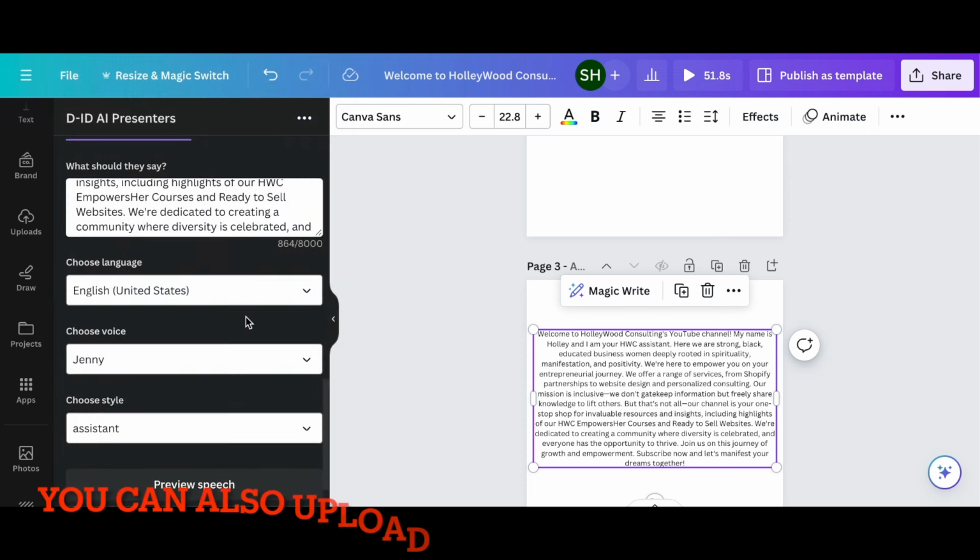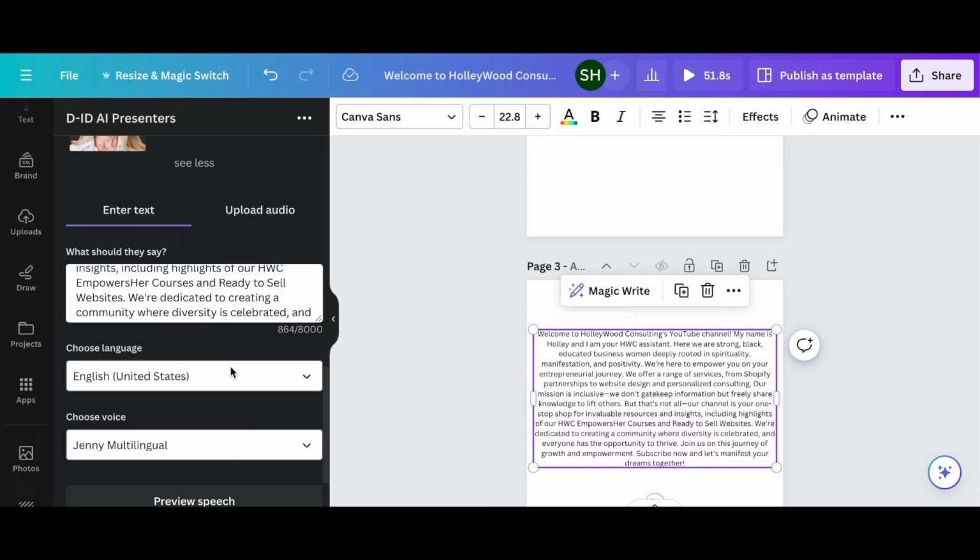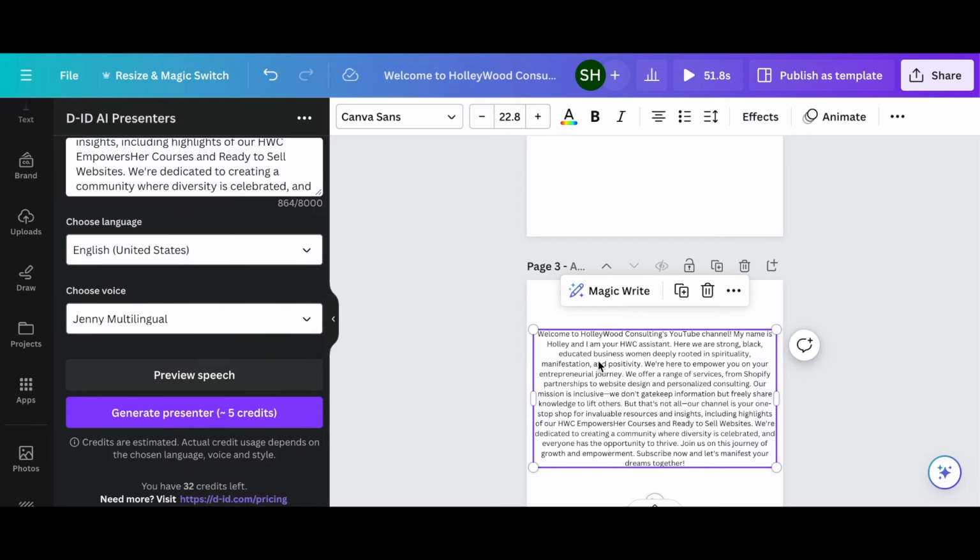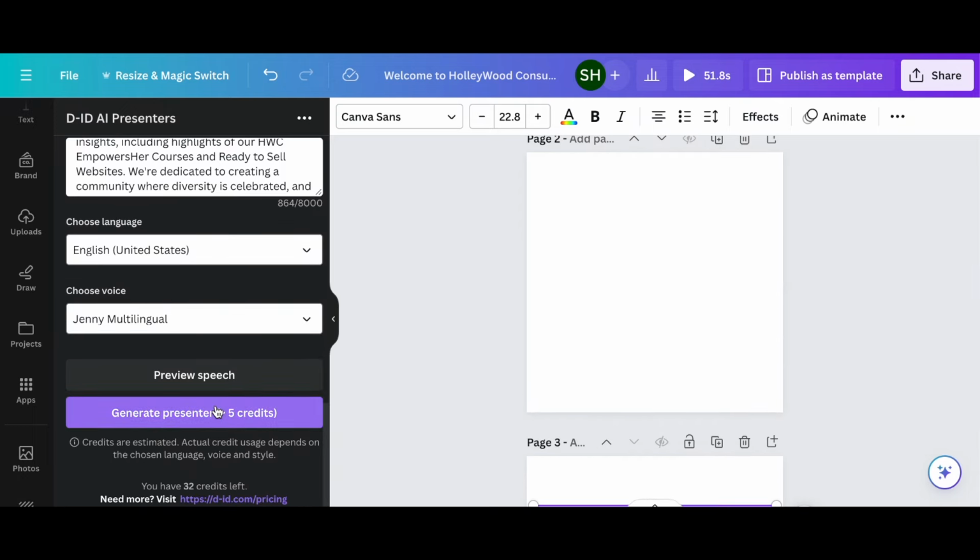Okay, so I'm going to scroll up and make sure everything is okay, and then just go back to my blank page and click preview speech. At this point, you will hear a little bit of the preview of the voice with what you actually put in there for verbiage. And then I just stop it and click generate the video or generate presenter. And you just wait a couple of minutes.